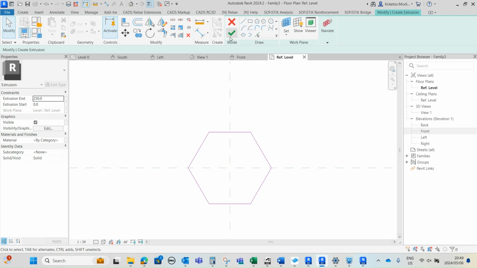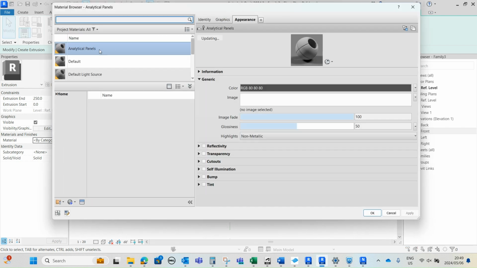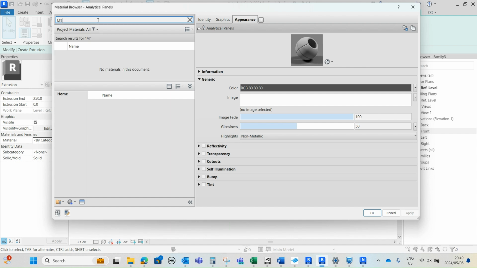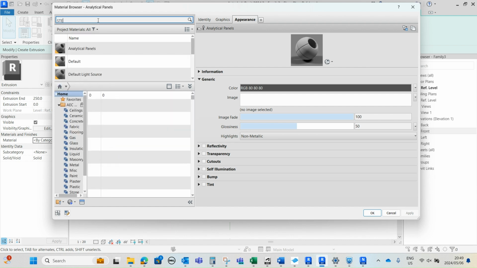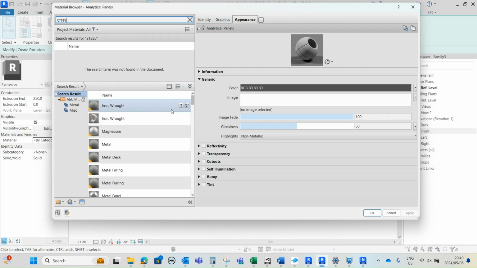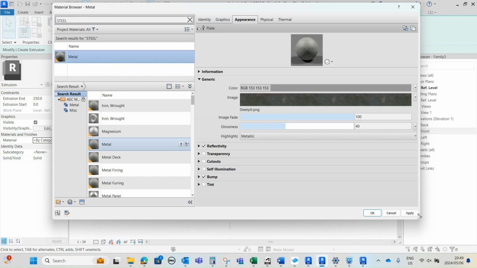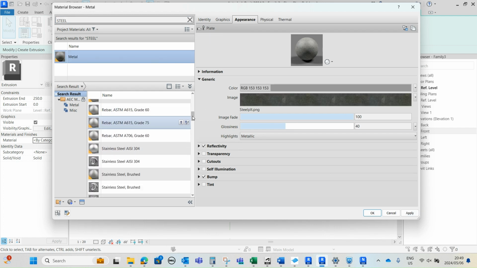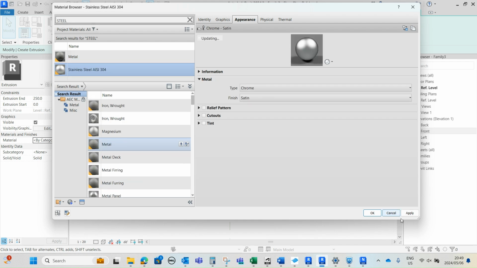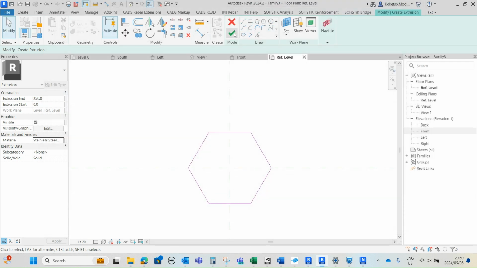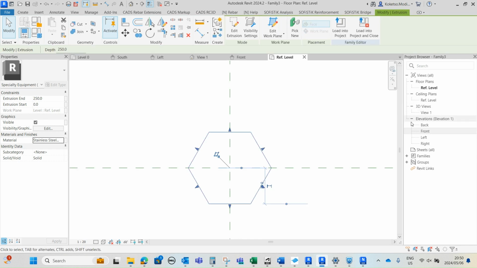Perfect. And then I'm just gonna apply the material to this. So I'm just gonna type in steel, and then I can actually use metal again. Actually, no. Let me just go down. So I'm just gonna say stainless steel and say apply. Okay. And then I'm gonna say finish edit mode.